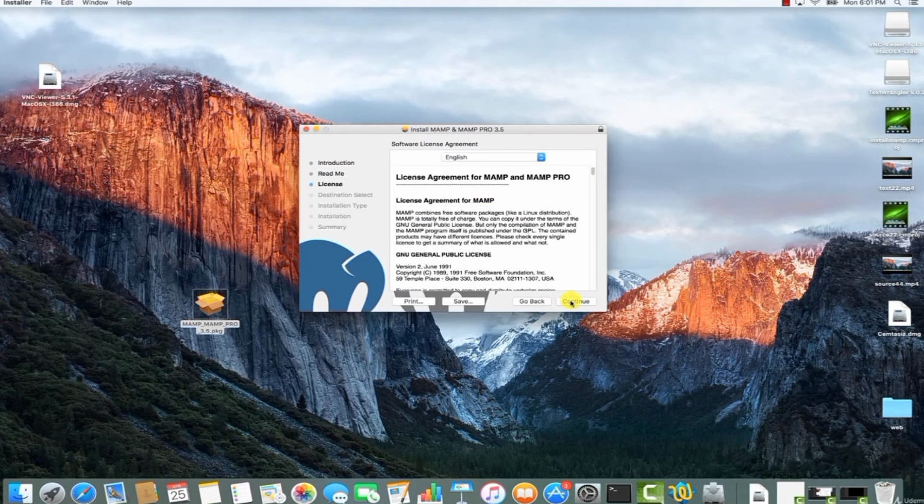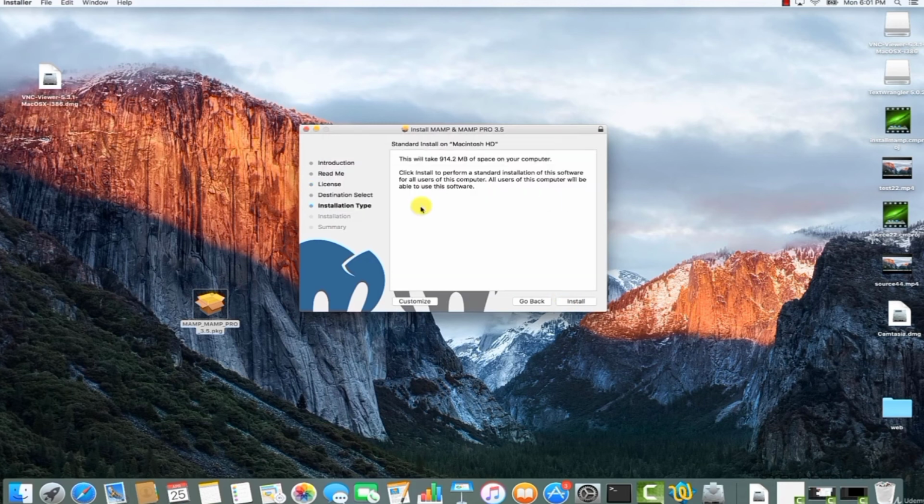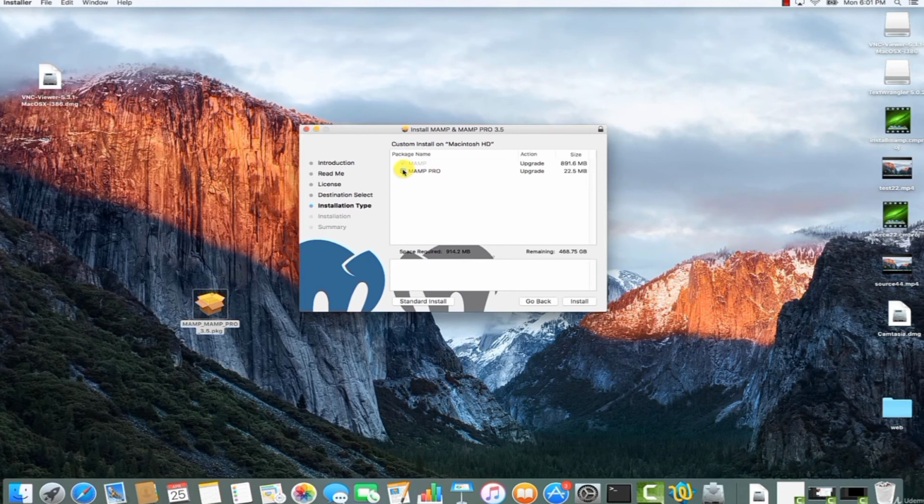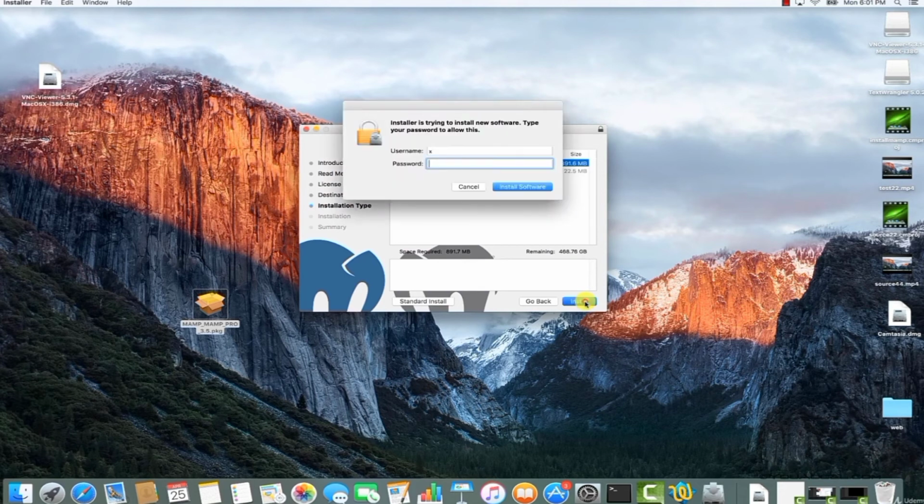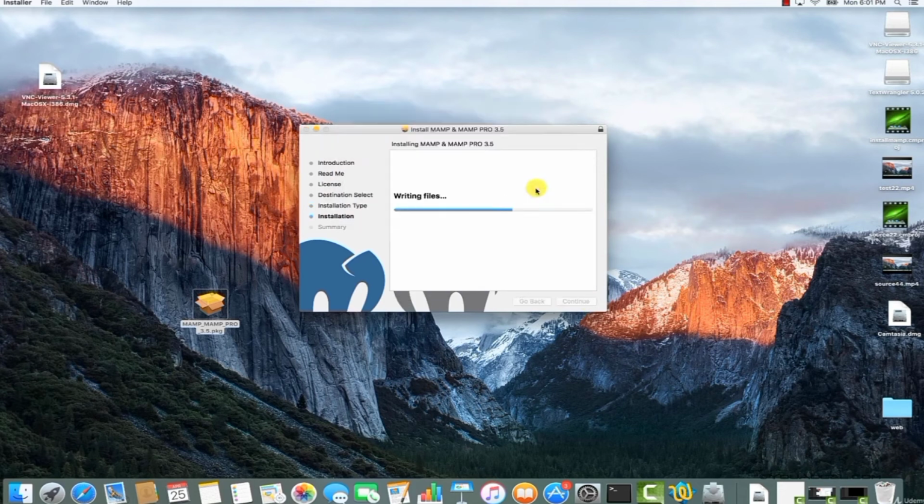Now over here you are going to click customize and uncheck MAMP Pro, remove the check mark, because we don't need it. MAMP Pro does have additional features but it's not free software. So we will be using the standard MAMP installation which has all the services we need, and then click install. Type in your password in case you need to authorize the installation. Once it's been installed, just click the close button to close this dialog box.